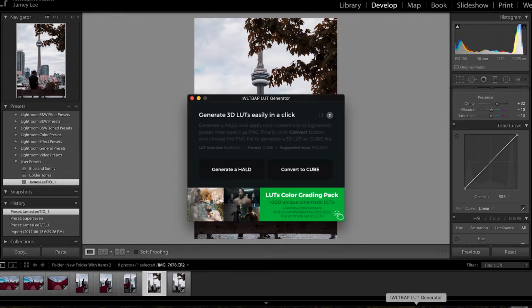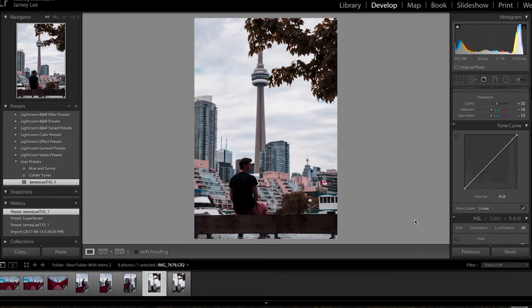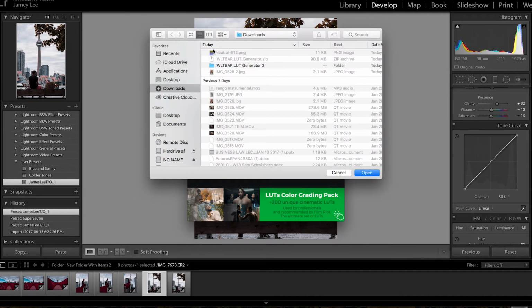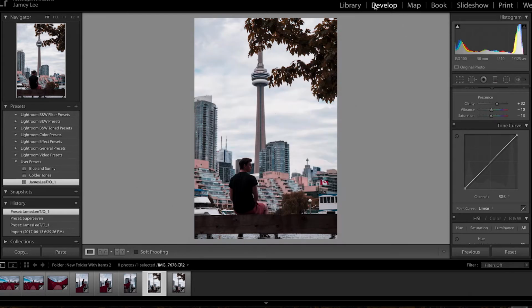The next thing you want to do is generate a HALD. So I'll repeat, down here where it says LUT generator, you want to click here, generate a HALD, click on that. And then you can put that anywhere you want. But anyways, once you generate your HALD, you can put that in your downloads or whatever folder you want. Then you go into your library and import it there.